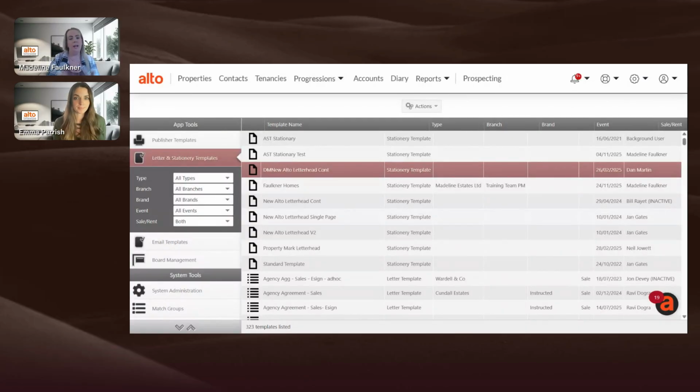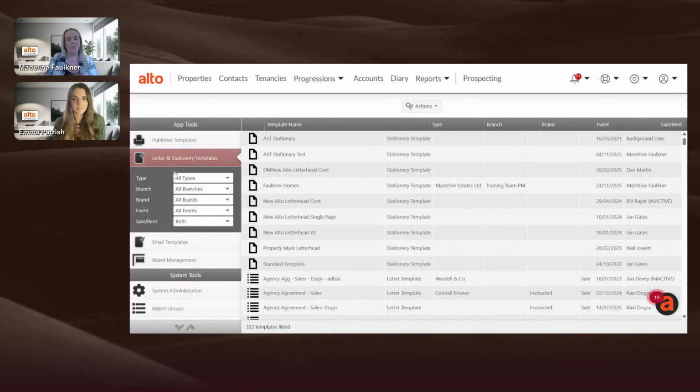But the good thing is you can actually create your own templates in here as well. But first things first is you're able to refine these down by whether it's your stationery or your letters, what branch it might be associated to. You can filter it down between your brands. You can also filter it down between an event, because as you may be aware, within Alto, your letters can either be ad hoc or event-driven. And you can also break it down between whether it's sales or rental only.